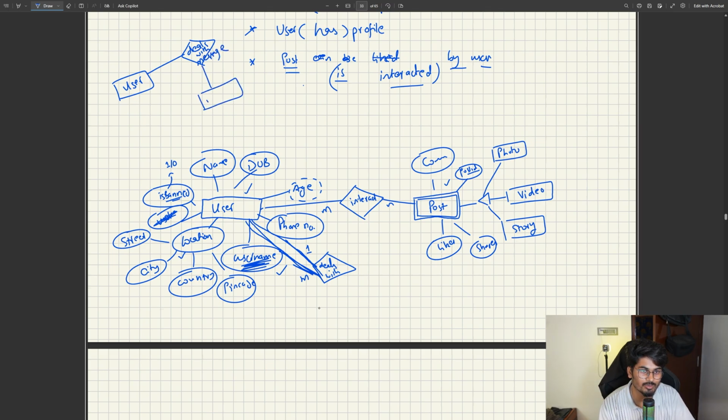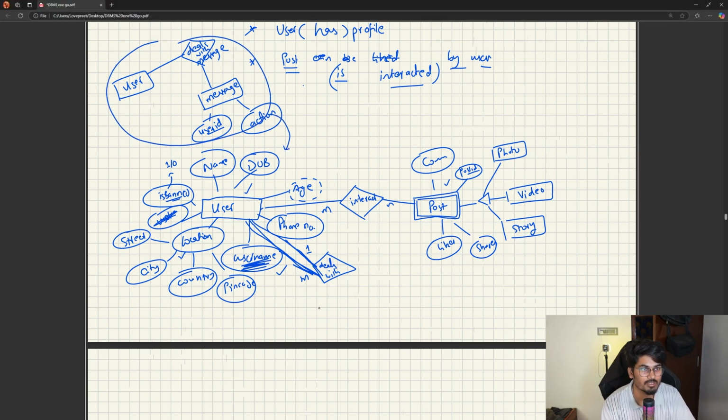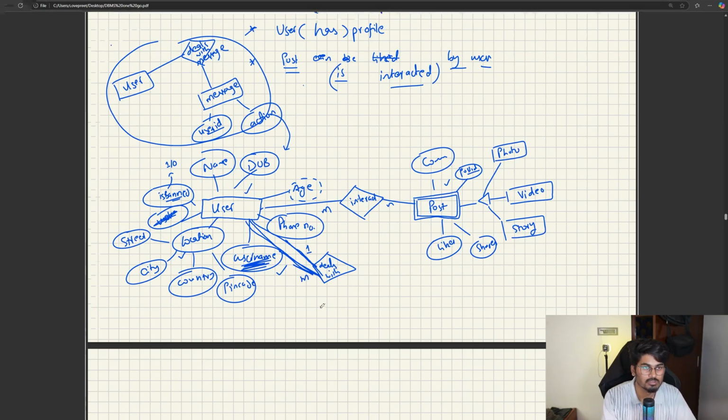I can also make message a complete entity, and every message will have a user ID associated with it. There it could have an action also, like the action is delete, etc. So I think this one makes more sense. You can draw this here instead of this relationship. You can use this relationship here. I don't have any space.